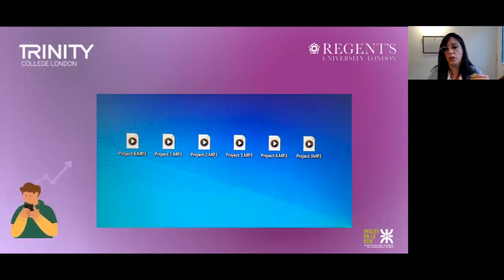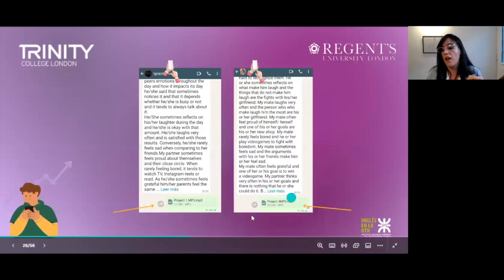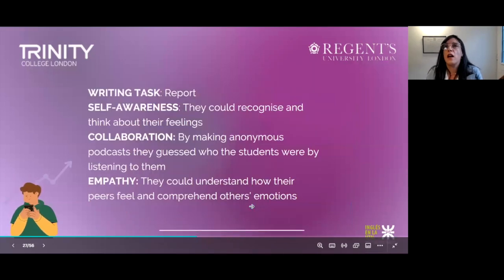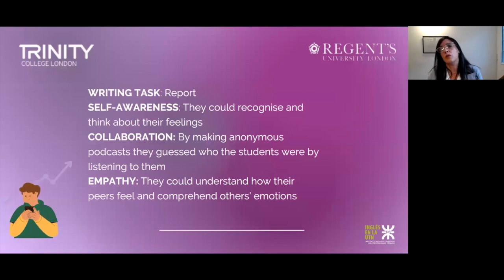So I am going to show how we did it. Here we send the audios for them to guess, and finally they had to write a report. But I love this activity because we could work on self-awareness.